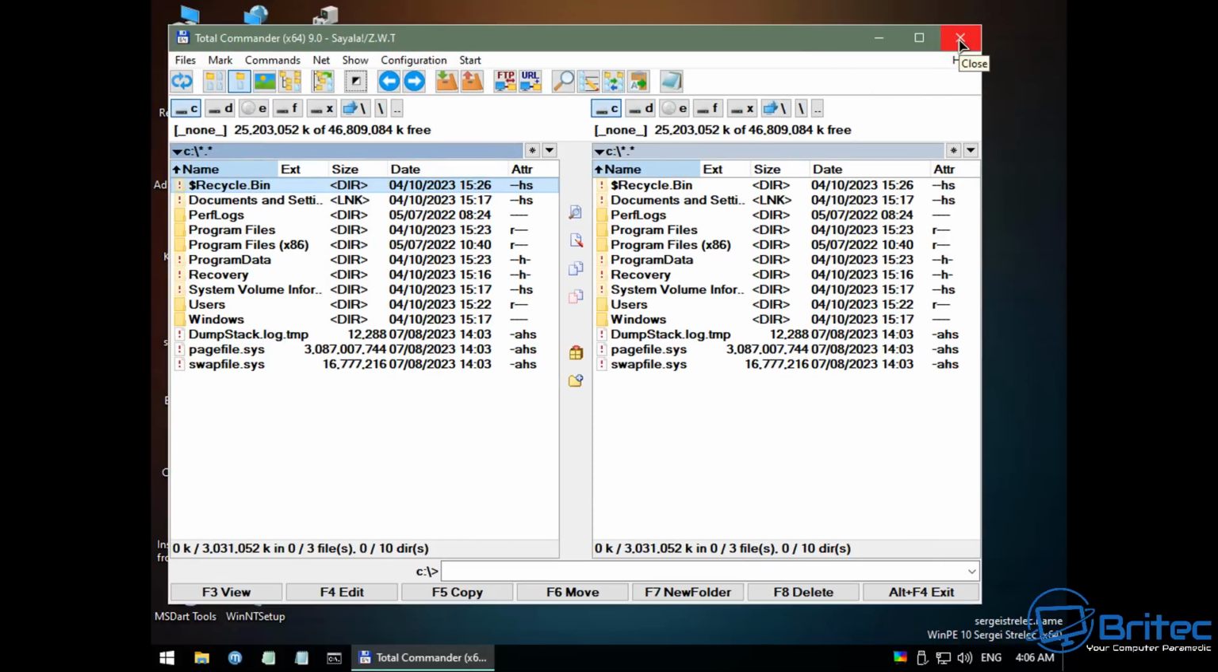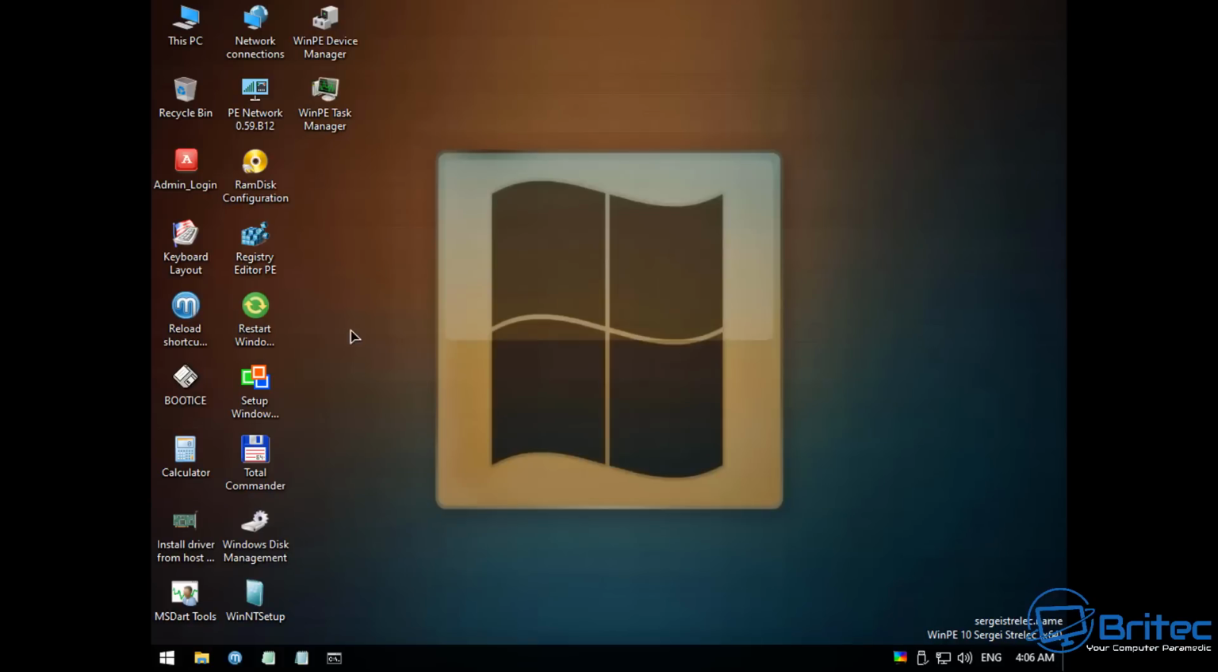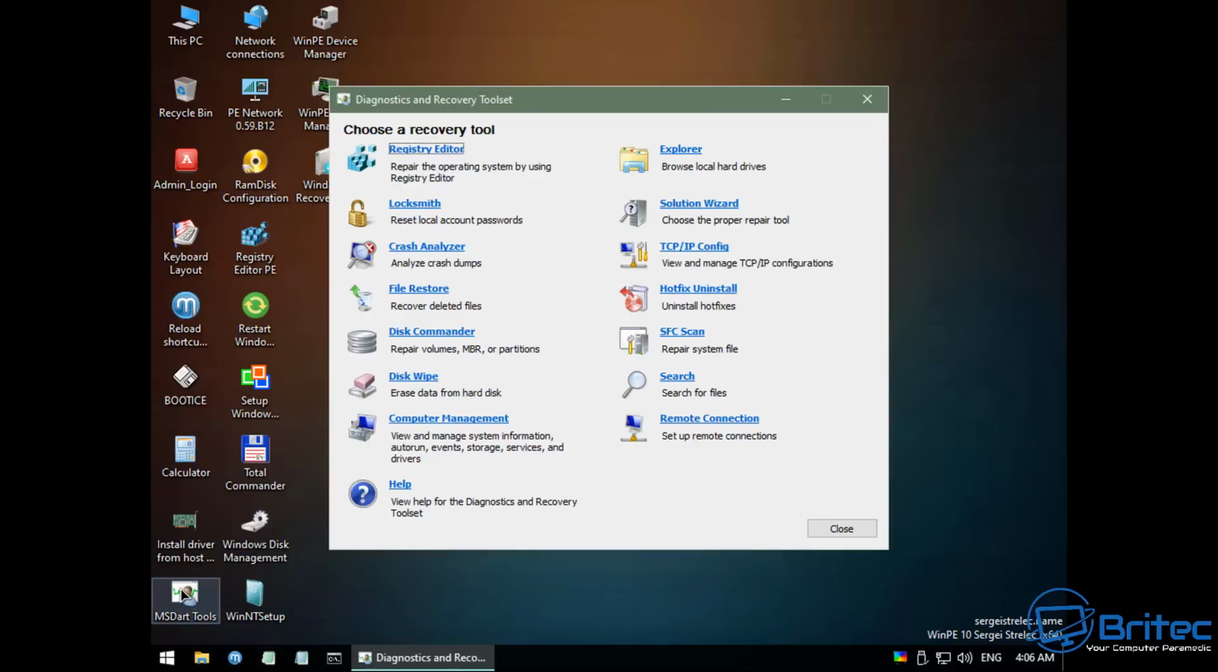And once you use them, they will start getting out of date very, very quickly. Whereas this one is maintained and kept up to date by Sergi himself. And there's a lot of things on here that you can use, which is called Registry Editor. Maybe you want to edit the registry. Maybe there's some sort of corruption there. You can actually edit it from this environment as well.